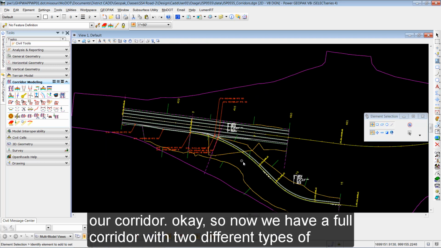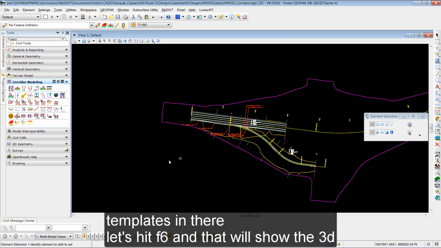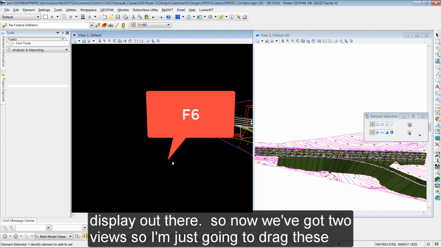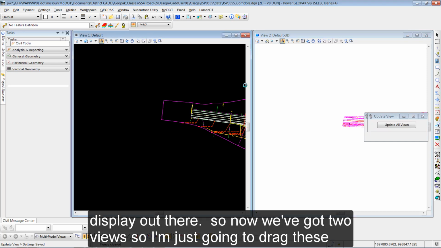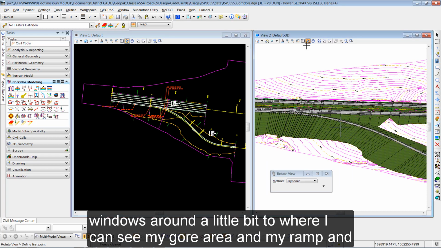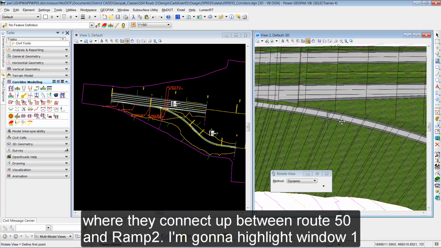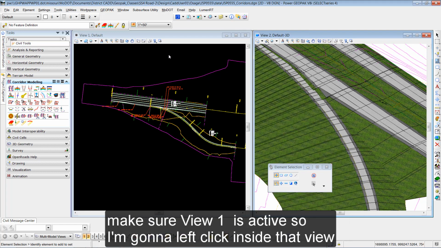Okay, so now we have a full corridor with 2 different types of templates in that one. Let's hit F6, and that will show the 3D display out there. So now we've got 2 views. So I'm just going to drag these windows around a little bit to where I can see my gore area and my ramp and where they connect up between Route 50 and Ramp 2. I'm going to highlight window 1, make sure view 1 is active. So I'm going to left click inside that view.